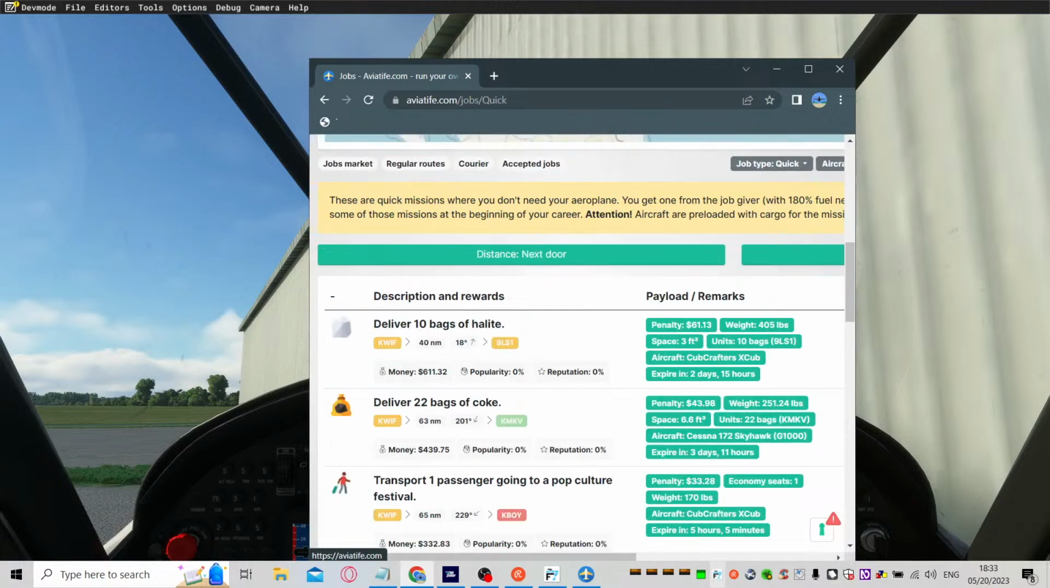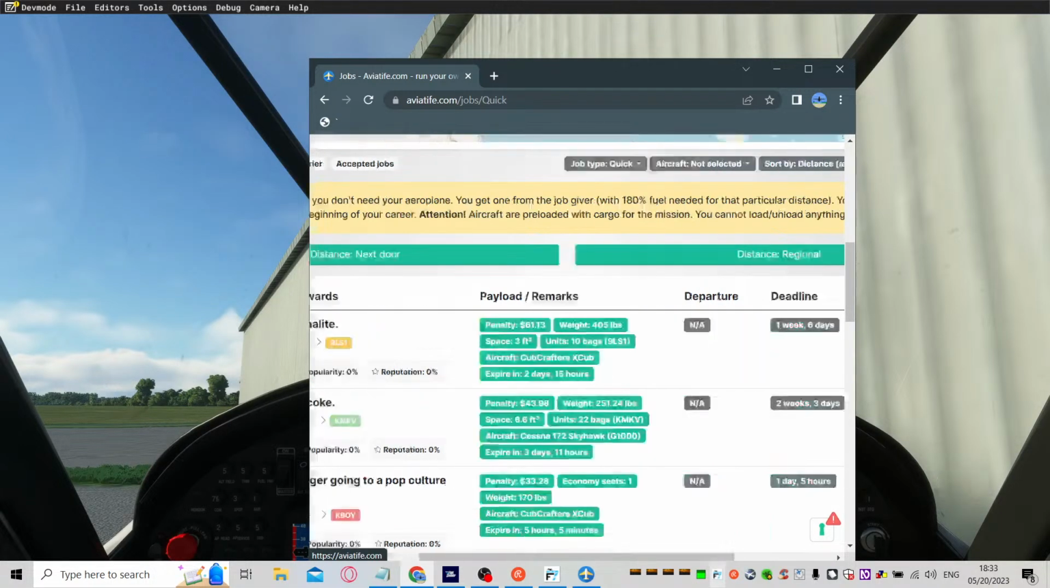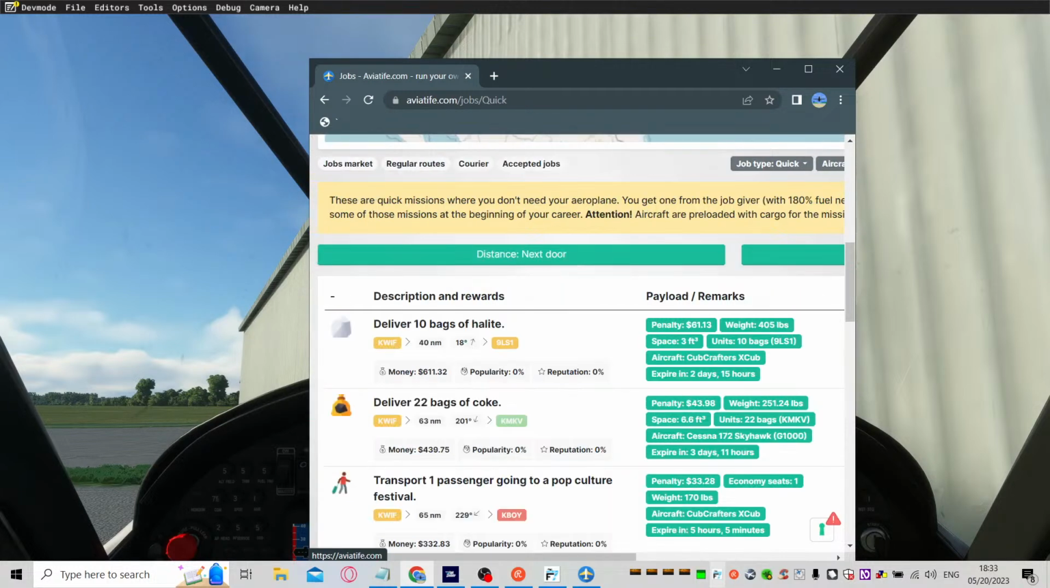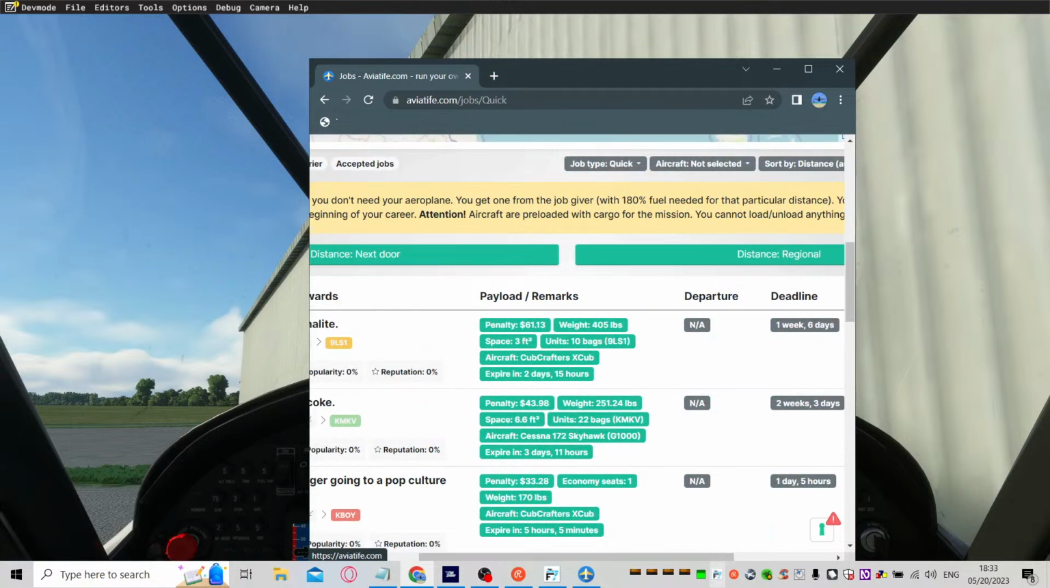Deliver 22 bags of coke, quit 6, KMKV. Money $439. Popularity 0%. Reputation 0%. Penalty $43.98, weight 251.24 lbs, space 6.6 cubic feet, 22 bags. Aircraft: Cessna 172 Skyhawk G1000. Expires in 3 days 11 hours. Money $439.75. That only pays $400.